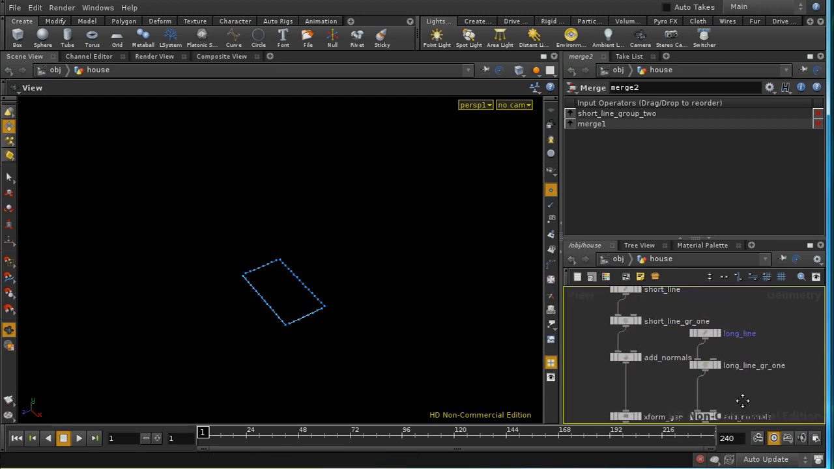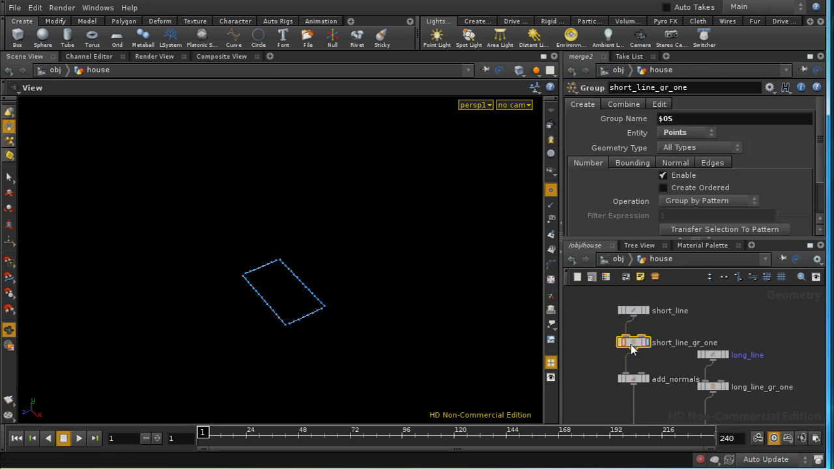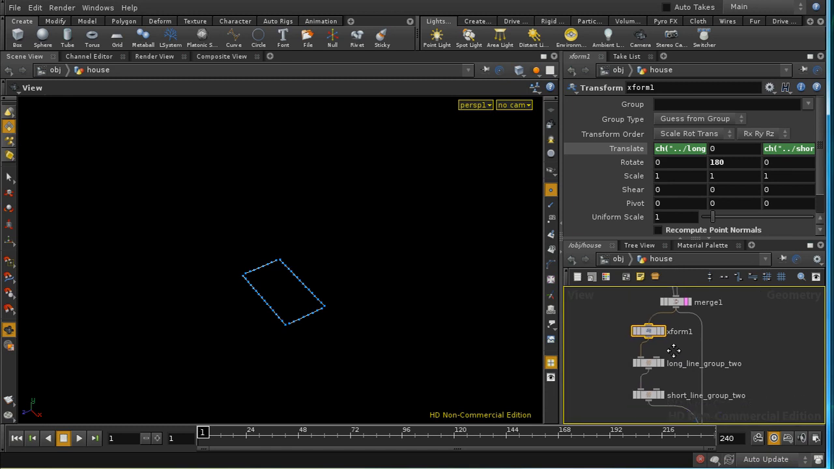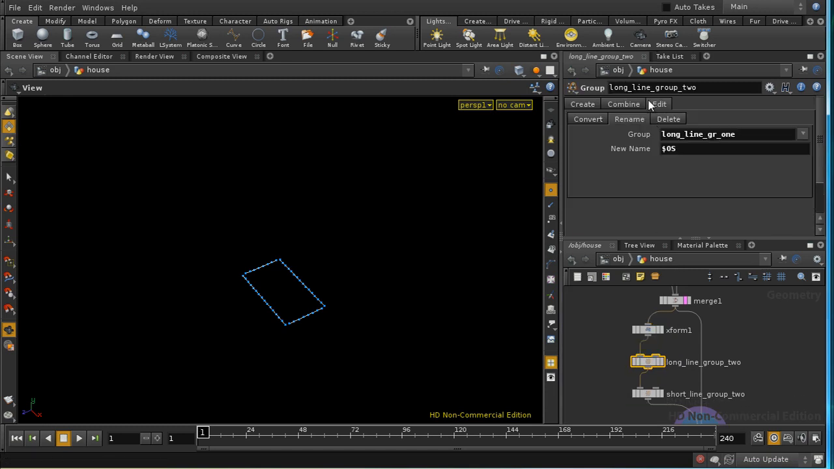The other thing that we do here is set up some groups, and I start by setting up a group straight after the line is created, and that contains all the points in the short line. And this group here contains all the points in the long line. Then when we transform the lines, we use the edit functionality of the group SOP to create two new groups with different names, so that we end up with four groups, one for each of these lines. Long line group 1, long line group 2, short line group 1, short line group 2. Then we merge everything together, and we use a copy SOP to copy the planks.